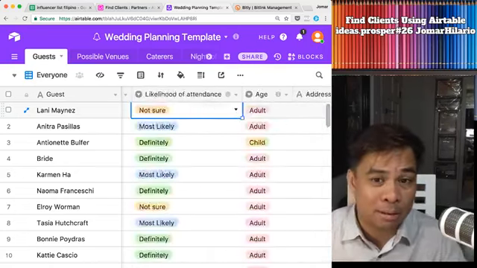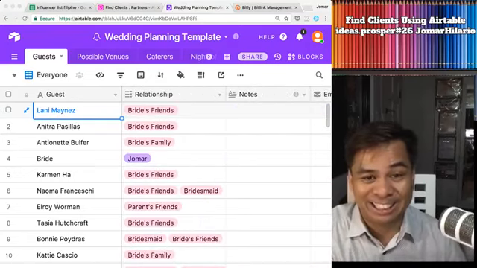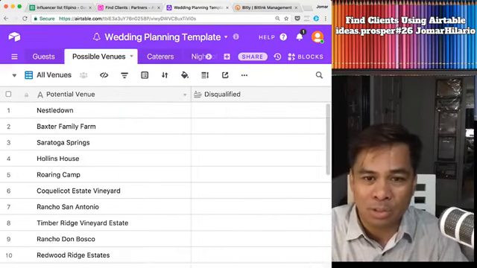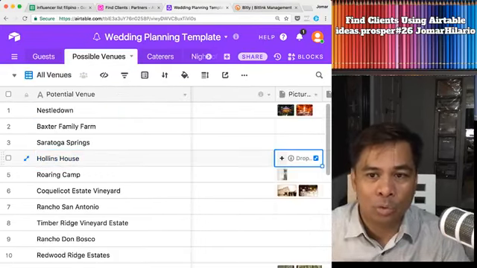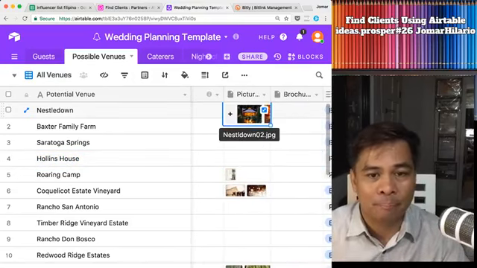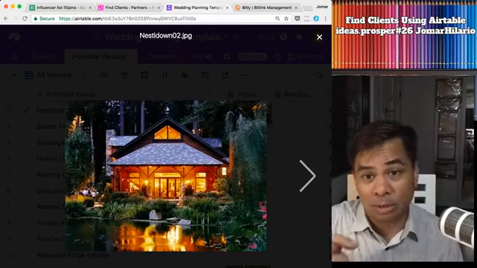Yung wedding planner, ito dapat ang ginagamit nila. Okay? Now, ang maganda dito is all connected. Like possible venues, data is here. How do you, may picture ba? You can load pictures eh. See, this is also database eh. So this venue for a wedding reception is here.